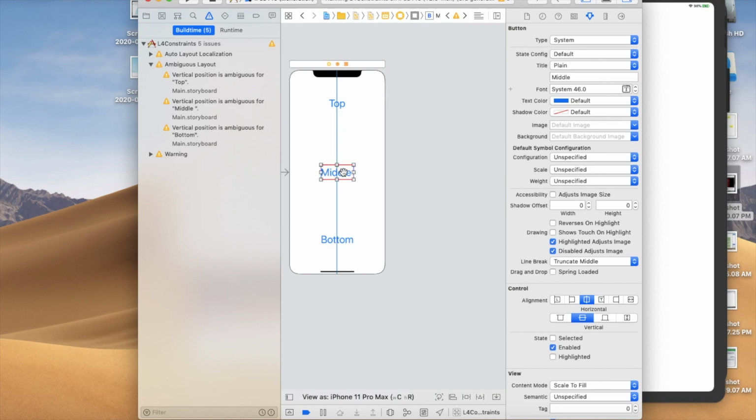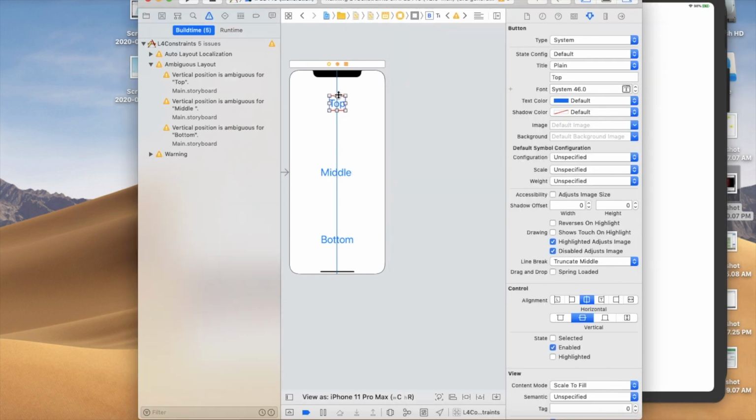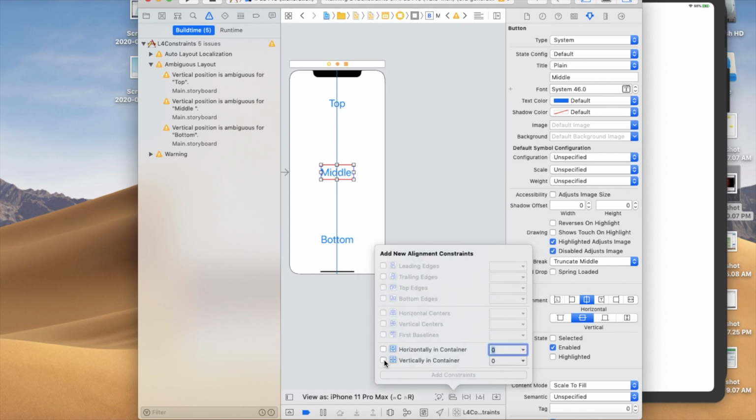So the middle one is the easiest one to fix. And you know, Xcode is actually telling you about this problem here because it's showing you on all three buttons with the red line that you have a problem. It's saying this doesn't make sense to us, you have to fix this. So I'll fix the middle one first, and I am going to vertically center it. I'm going to add that.